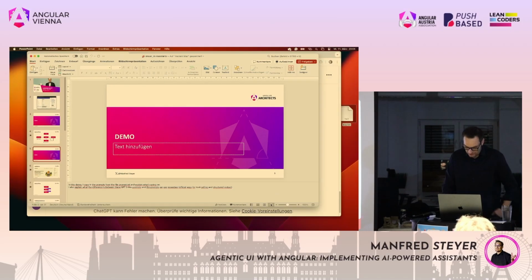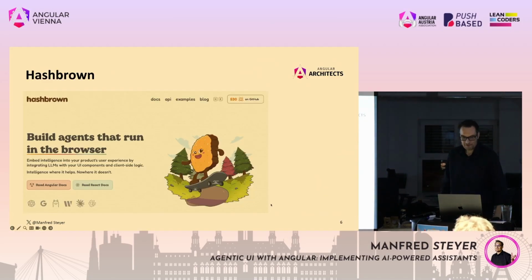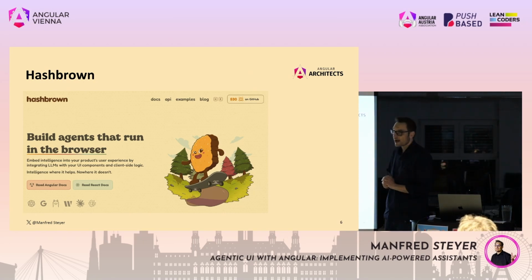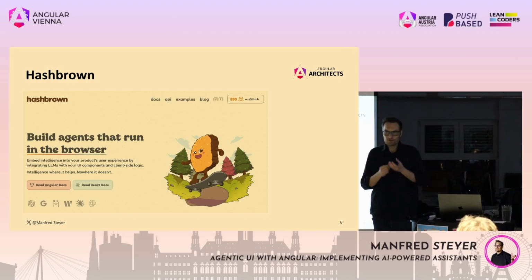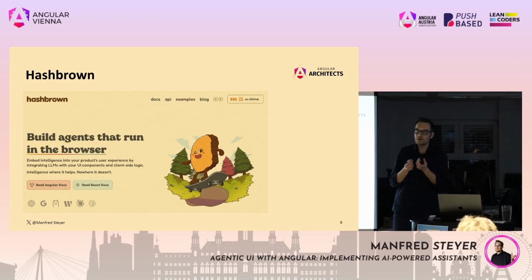Okay. So now let's implement this game with Angular, and for this I'm using the framework Hashbrown. Hashbrown is open source and it has been tailored to work nicely with both React and Angular. It really feels natural in the Angular world. For instance, you use a resource, a Hashbrown resource in the Angular world. So it really feels like what you are doing all the time with Angular.